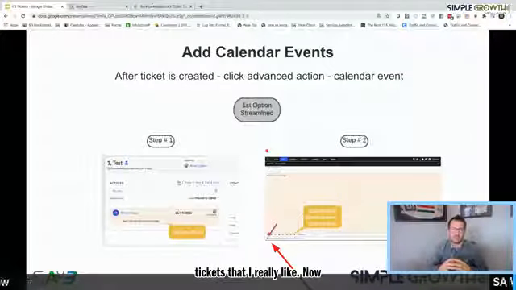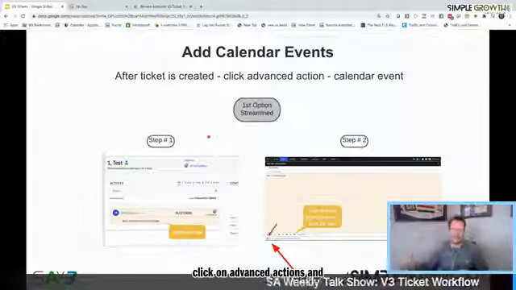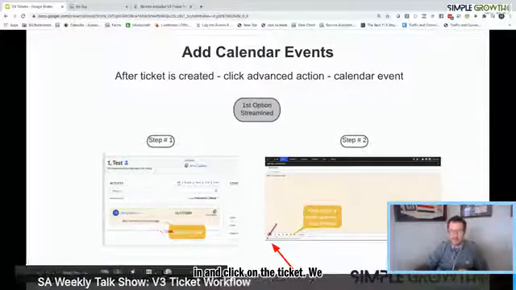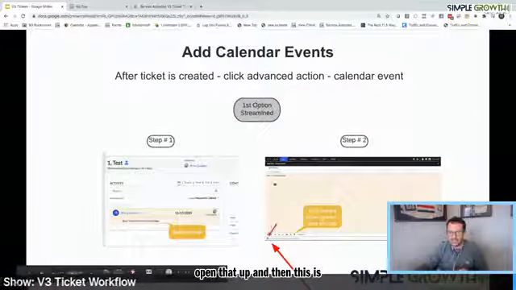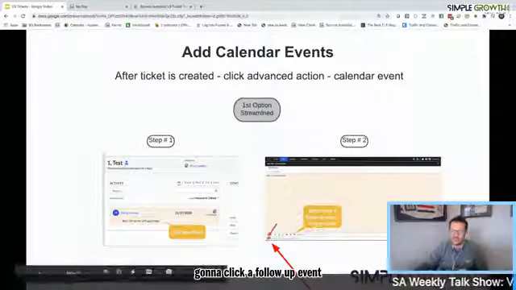Now, calendar events. After the ticket is created, we want to click on advanced actions and then calendar event. So we go in and click on the ticket. We open that up, and then this is where the body is. So we want to click a follow-up event and click right in here.